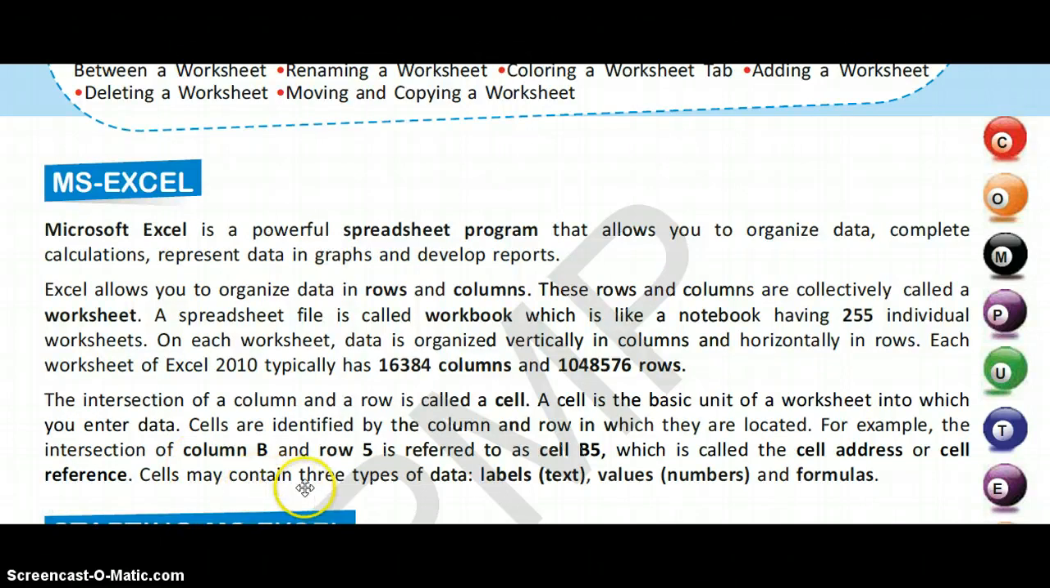Cells may contain three types of data. What are they? Labels, text, values, numbers, and formulas. So a cell can hold a text, it can hold a number, or it can hold a formula.